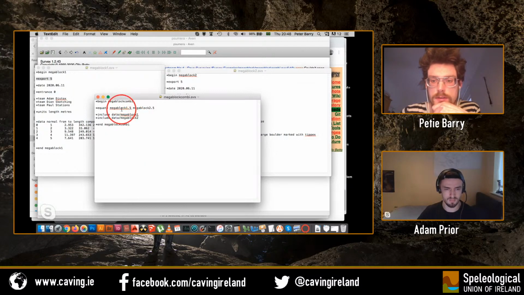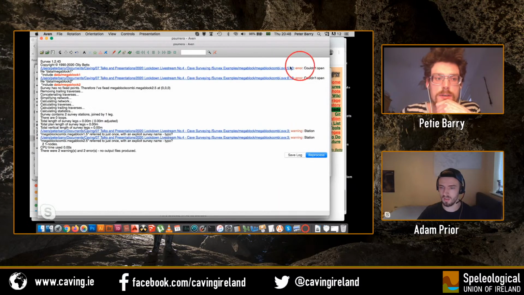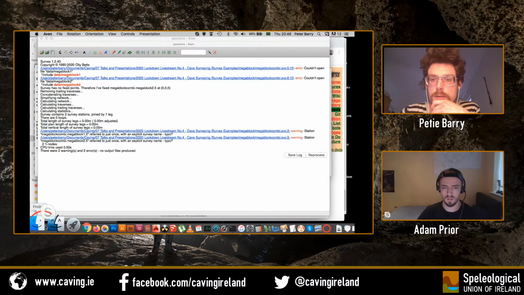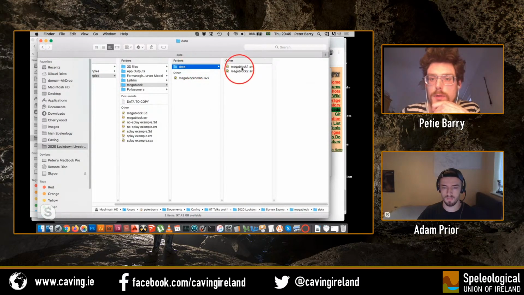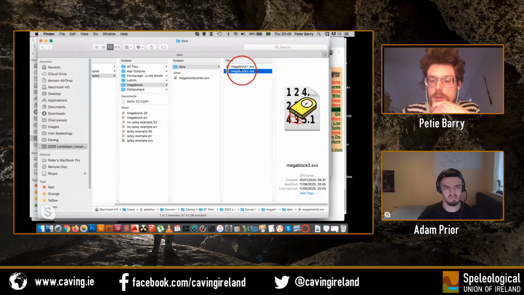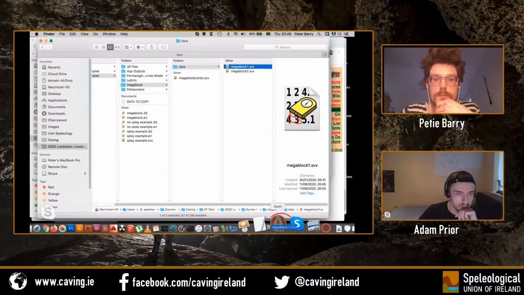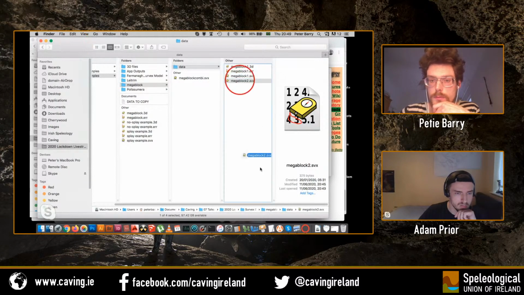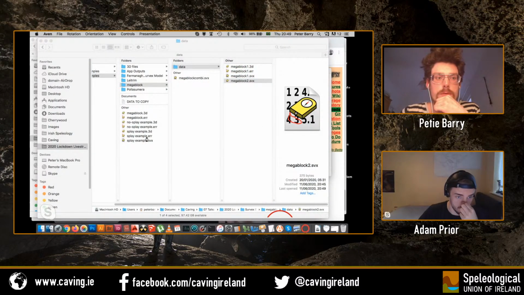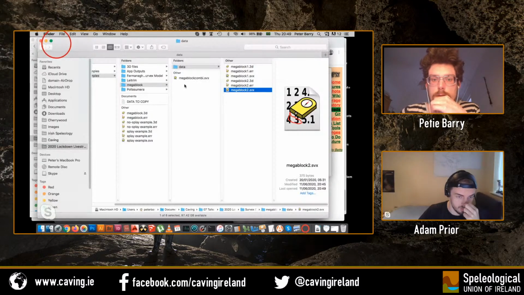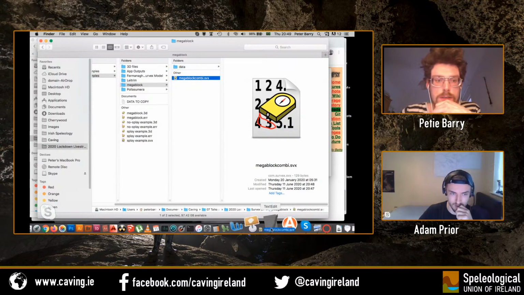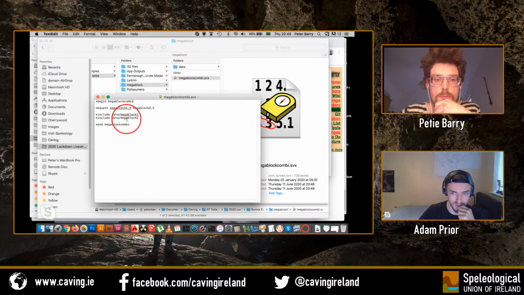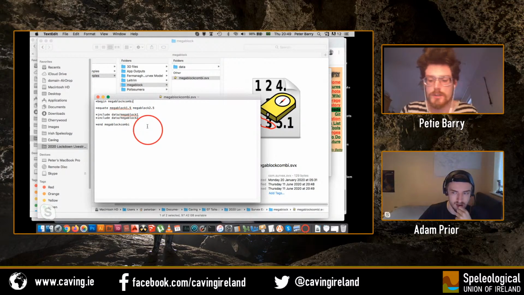It's saying that couldn't open data / mega block 1. So possibly there's a naming issue. Data mega block 1, mega block 2. So can I open this in Avon? Yeah, that works fine. And mega block 2, that opens fine. So the problem is probably with this: include data / mega block. SVX. Generally, that doesn't matter.